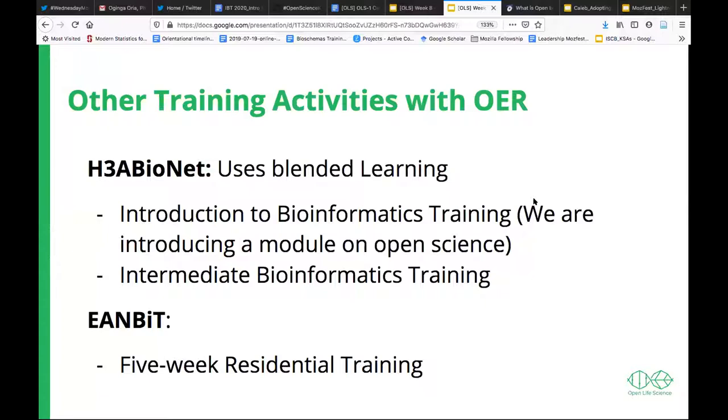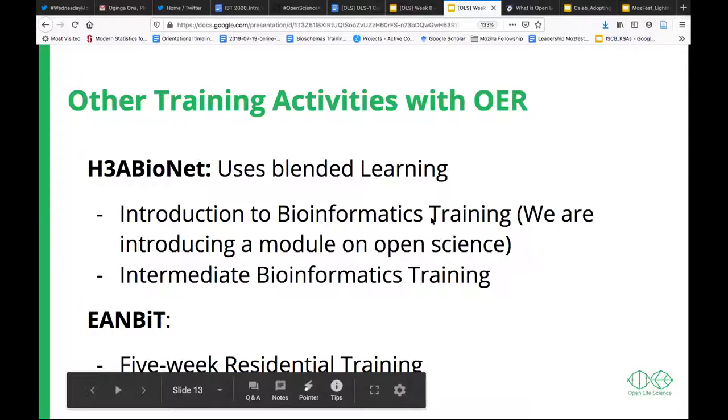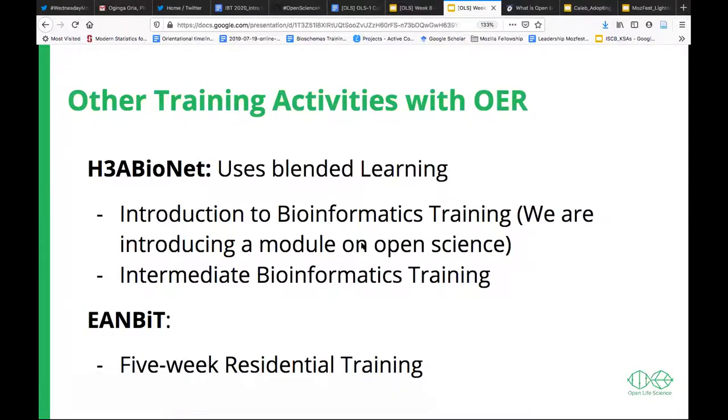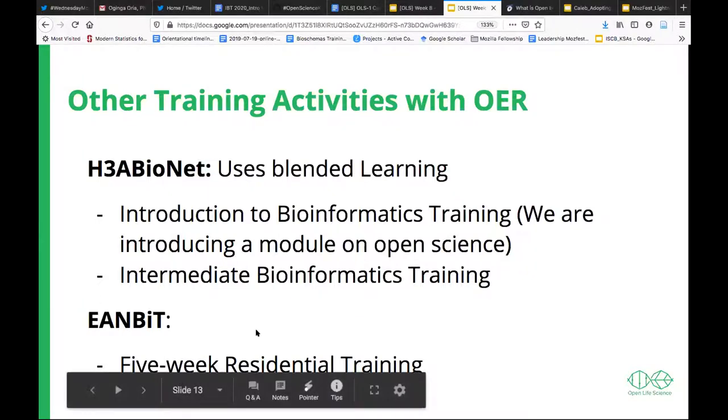So the blended learning approach, of course, ensured that even if the internet network may not be stable, the learning could still continue, and there are a number of training activities going on within that. And what's really nice is that we are introducing a module on open science this coming May. So it is really, really cool. And we also have a research training as well.